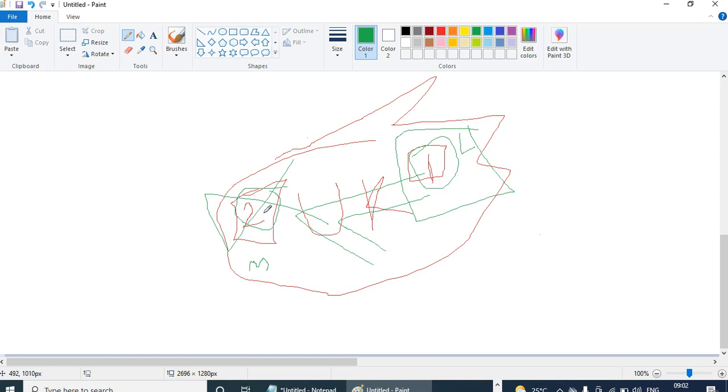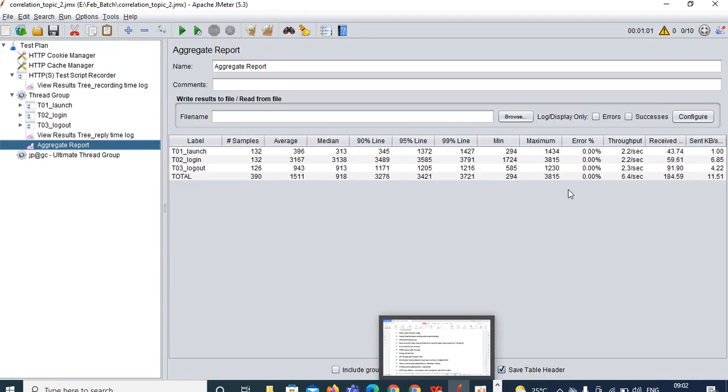So these things and all we will monitor from the JMeter aggregate report. So from here we can monitor. So that is failover testing.